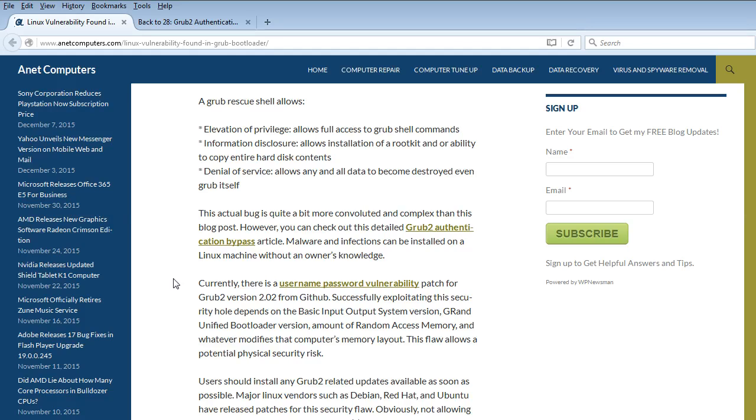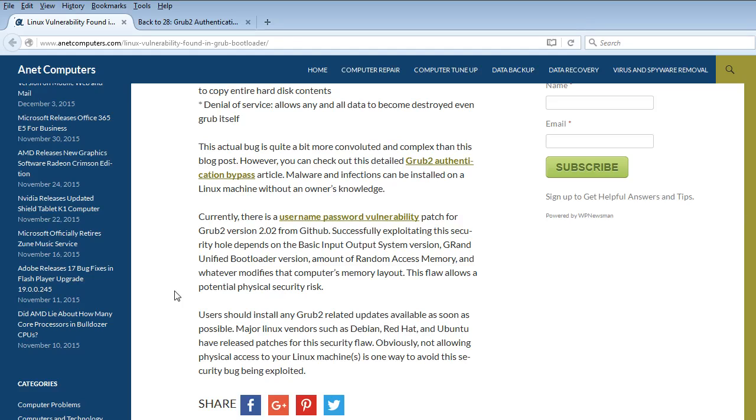Successfully exploiting this security hole depends on the basic input-output system version, BIOS, the Grand Unified Bootloader Grub version, the amount of random access memory, RAM, and whatever modifies that computer's memory layout. This flaw is a physical security risk, so it's physical only. That individual or individuals must have access to that Linux PC or Linux server. This is not a remote risk.